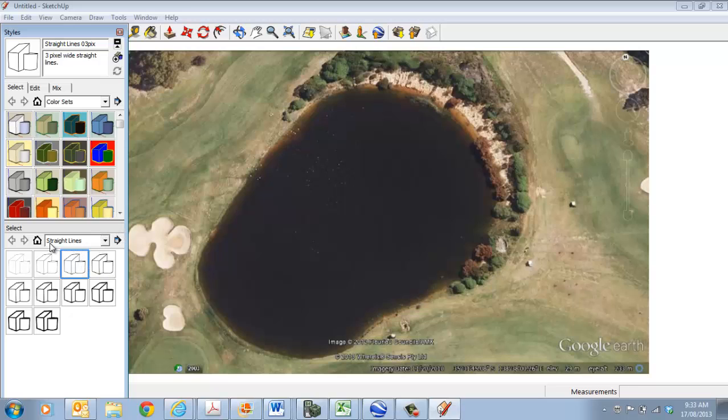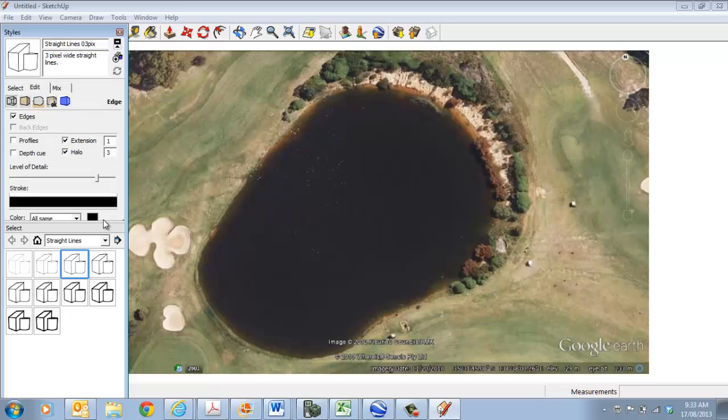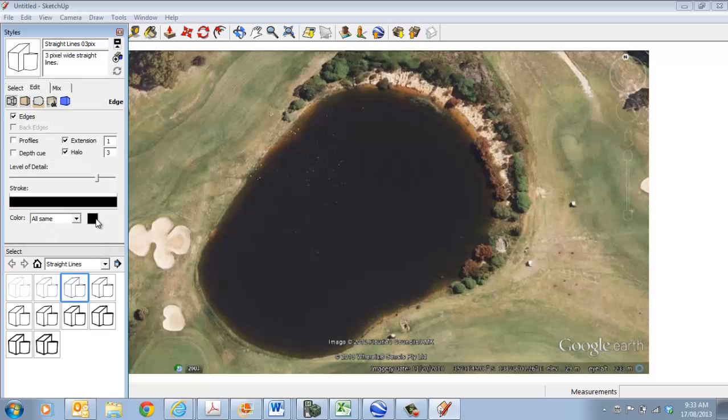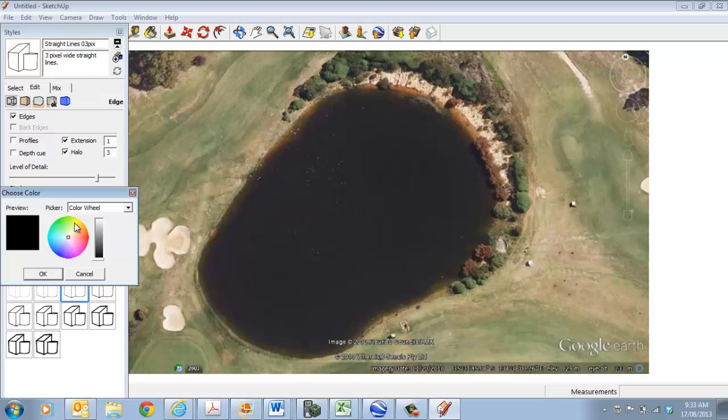That's pretty good. Then what you want to do is edit. If you drag that down a bit and click on the box there, you can get all the different colors there. You click right at the top there.